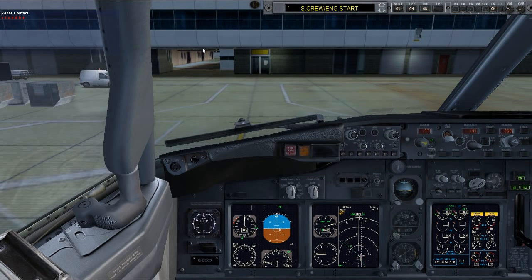Ground, Speedbird 2540 at the ramp, ready to push. Speedbird 2540, clear to push. Start at your discretion. Contact ground when you're ready on 121.8. Ground on 121.8, Speedbird 2540.